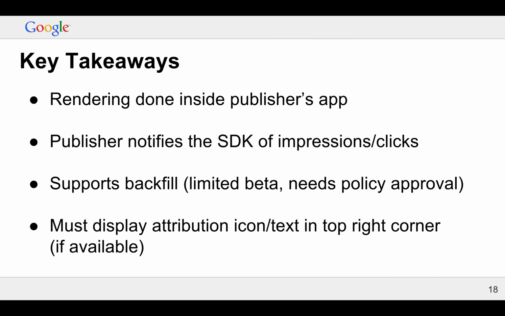And then finally, also if you're doing backfill, you must display the attribution icon and text in the top right corner. These two fields will be null on the AppInstallAd and ContentAd objects if that ad is a reservation. If it's not coming from backfill, we won't populate those fields, and so you can just do a null check for those fields to decide if you need to display it.